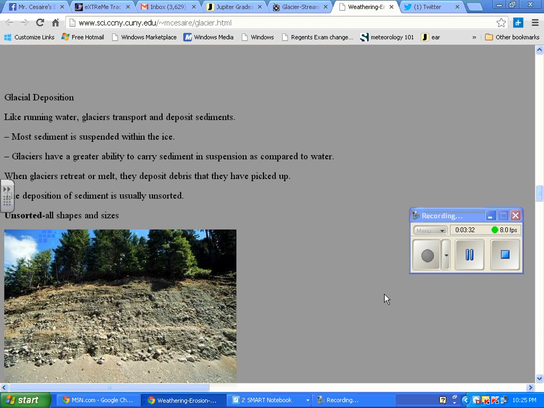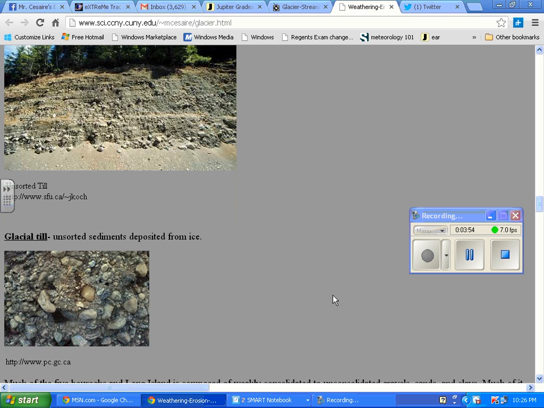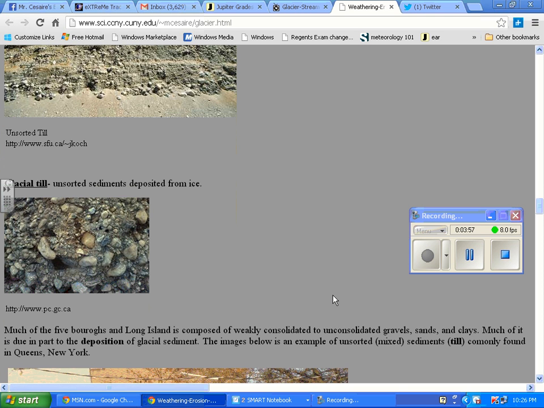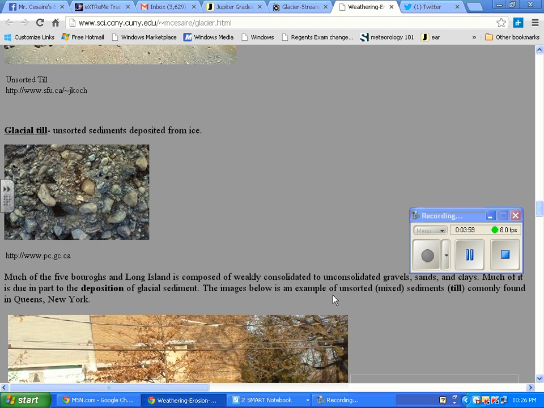Now, when they deposit their sediments, okay, as I mentioned before, it's unsorted or mixed. Right? So they can carry a tremendous amount of sediment, but when they melt or when they retreat, they just dump it all, right? And as a result, you have mixed size or unsorted sediments. And you have different types of names to describe the sediments. One is called glacial till. So glacial till is unsorted sediments deposited from ice. And again, you can see from this illustration here.